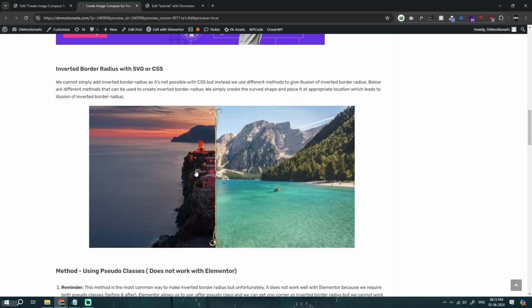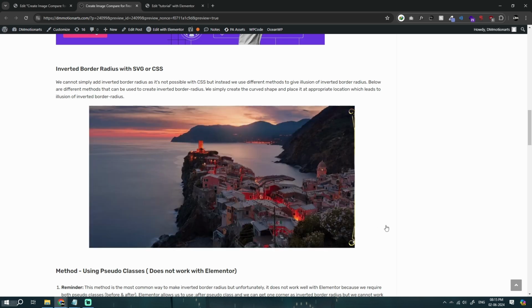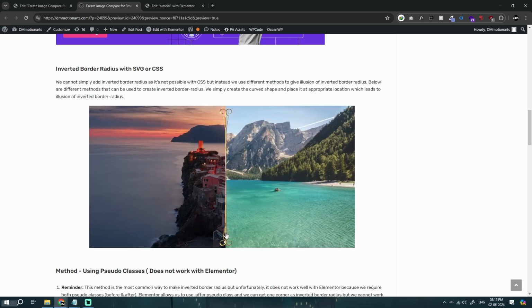It doesn't have to be an image. You could just add two different containers and have some styling in them, and it should still work. So yeah, let's get started with it.